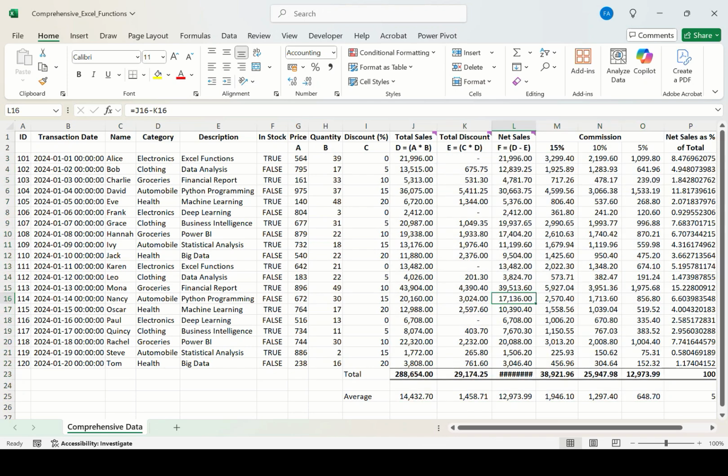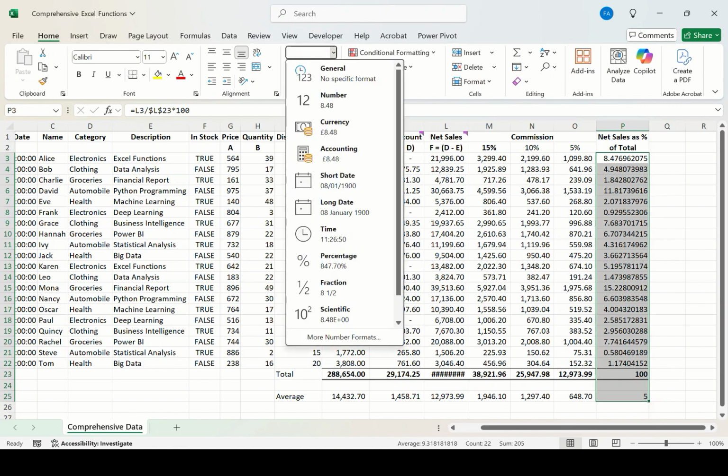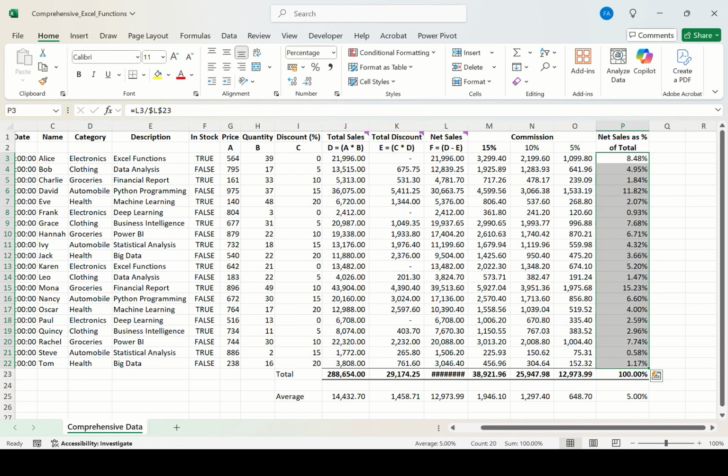Then this column, the last column, which is expected to be in percentage: what you do after highlighting, you come to this figure, look at the drop down, and select your percentage also. And at the end of the day, what your total should be here is 100%. It's 100%. And again, this is in two decimal places.